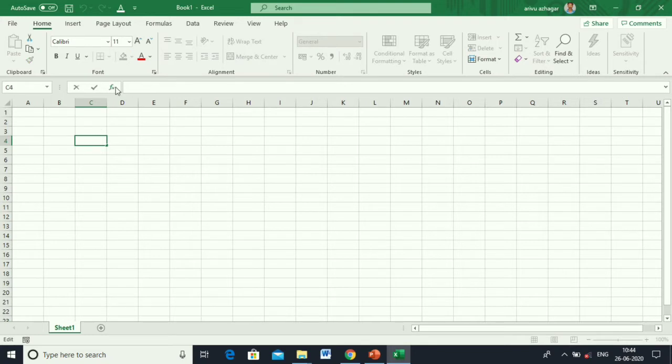Click one cell, B4. Type anything in the cell. The typed word will be shown in the function bar. I'm typing father, mother. It's shown in the function bar.